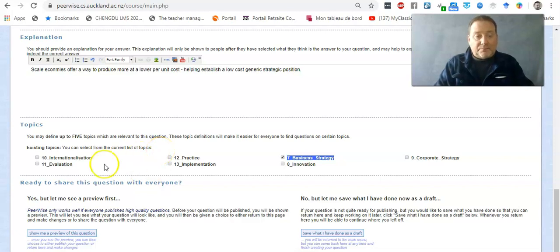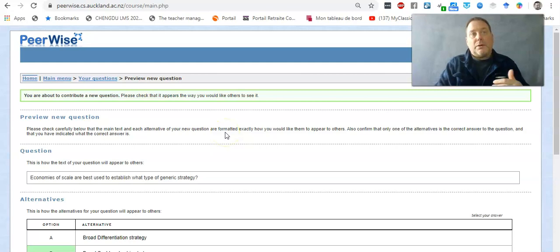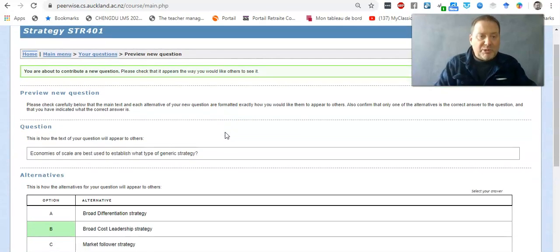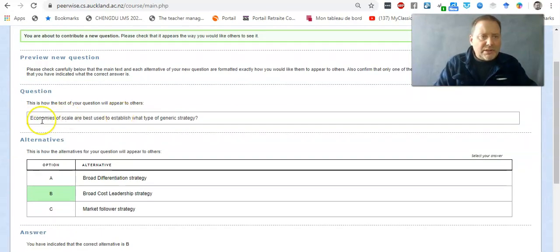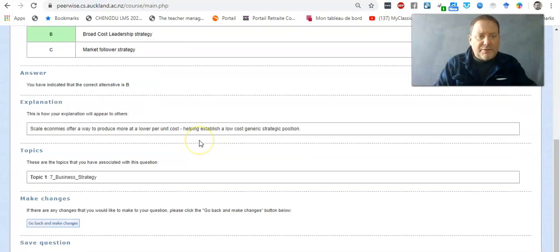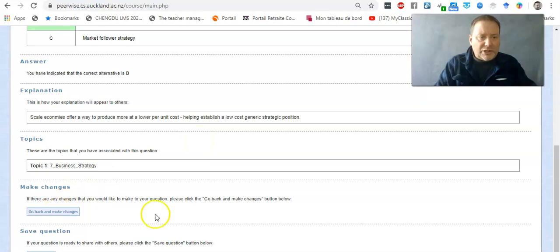I'm done. So I can see a preview of this question before I submit it. So I see a preview, and here you can also see that in the editor you can add pictures if you want. So economies of scale are best used. So I can check the language. I can fix it if I want. I can go back and make changes, or if I feel like everything's great, I can save the question.